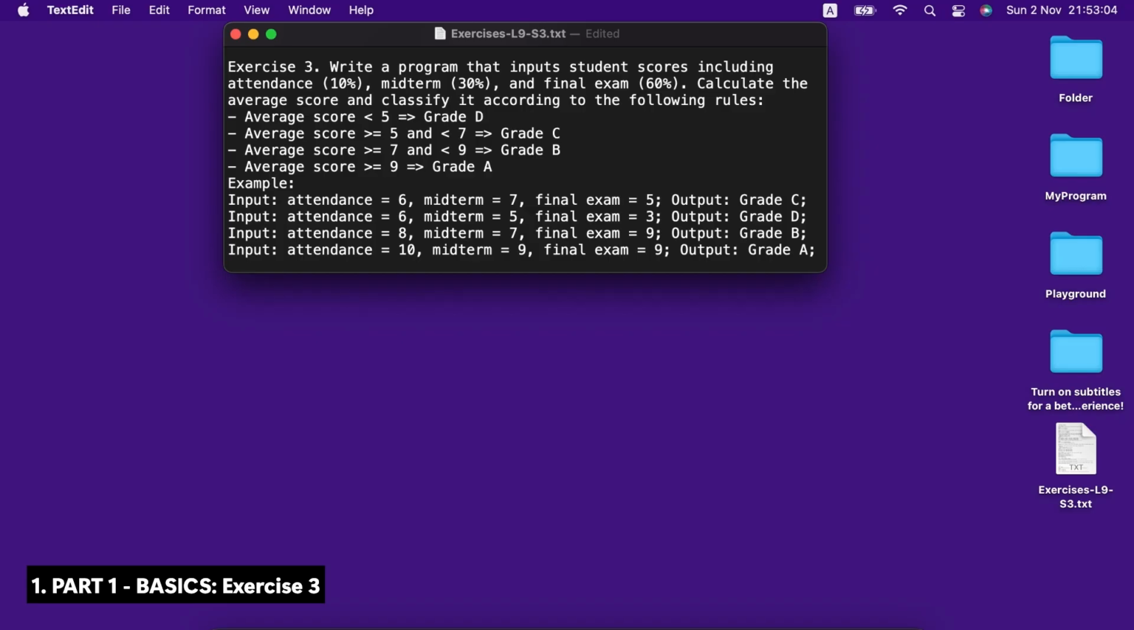1. The problem review. Our third exercise is a practical application of C programming. Write a program that inputs student scores: attendance 10%, midterm 30%, final exam 60%. Calculate the average score and classify it according to the defined rules. This problem requires two stages. First, arithmetic for the weighted average, and second, control structures to determine the final grade.